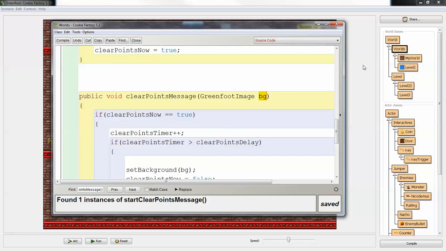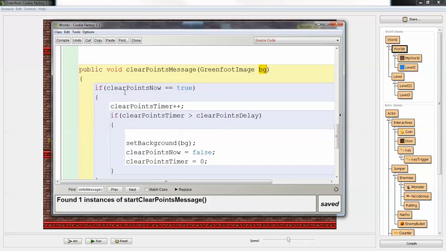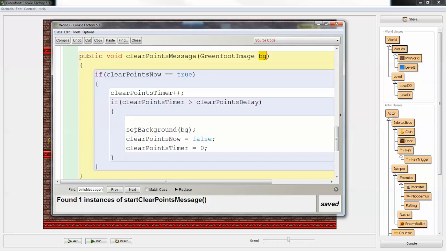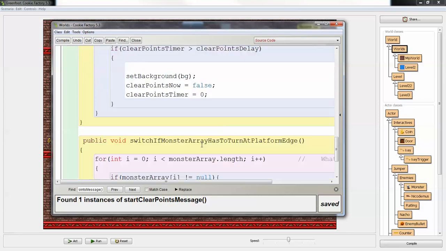Okay. So if it's time, if clearPointsNow is true, then we're going to add to the timer. Once the timer gets up to the delay, we're going to set the background back to the original background with no writing on it. So clearPointsNow equals false. We don't have to continue to clear the background anymore, and we're going to set our timer back to 0. Okay, so that's it as far as what we're going to put into our world superclass.